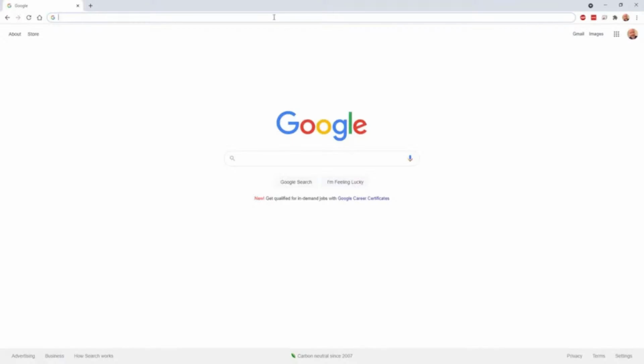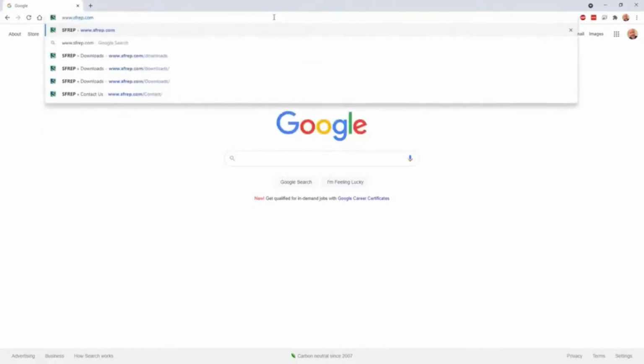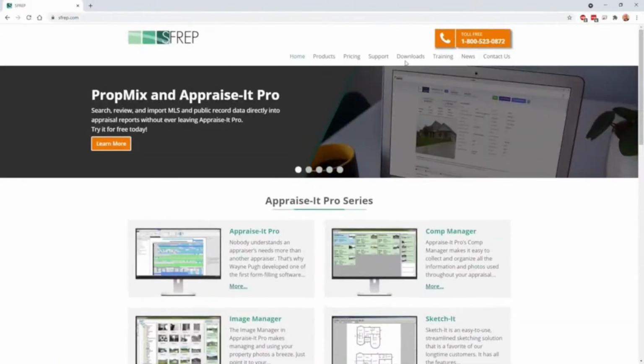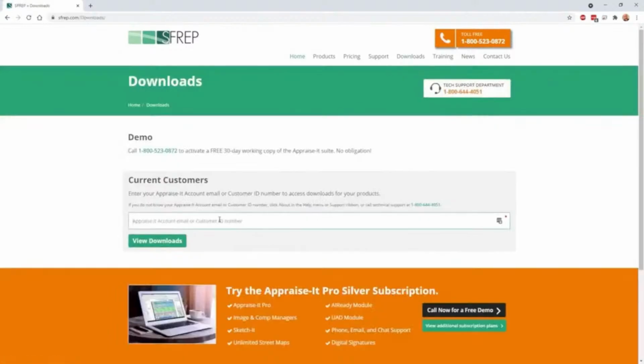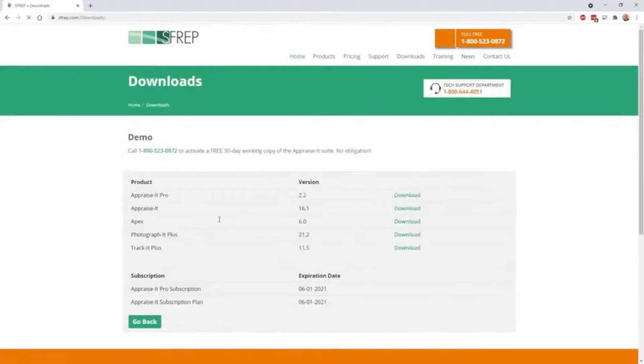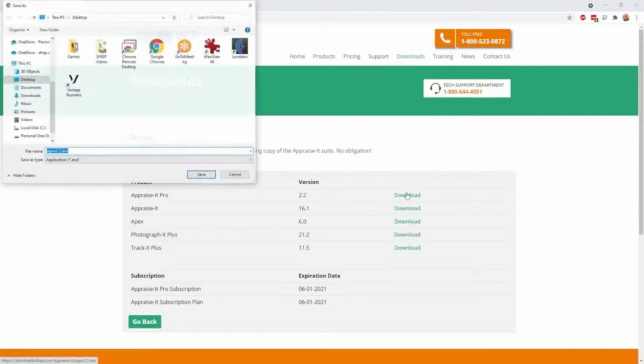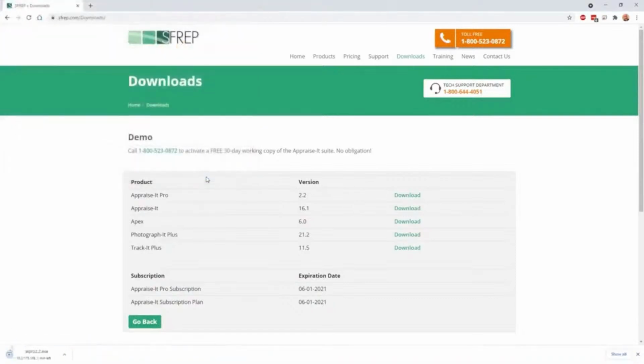Installing Appraise-It Pro is pretty simple and easy, and it can coexist on your computer side by side with Appraise-It Classic. This will allow you to transition over at your own pace. First, visit the Downloads page on the SFREP website at sfrep.com and download the Appraise-It Pro installer to your desktop or to a location that you're familiar with and can easily find.